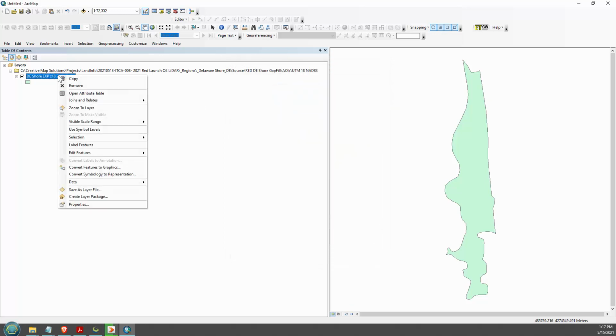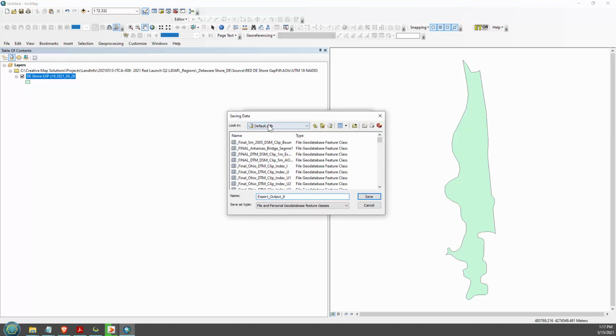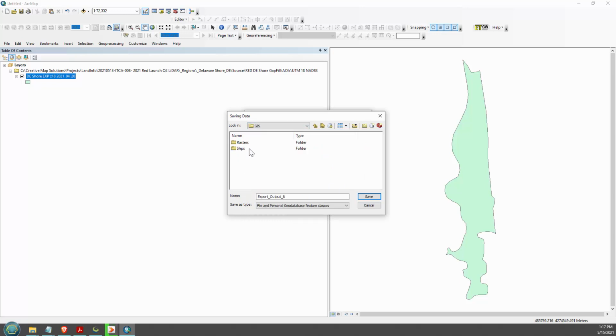So I'm just going to export this out into the Delaware Shore folder, and I like to keep it in the GIS folder. You can make it a shapefile, file geodatabase, whatever, but I keep it as a shape. I just call this Delaware Shore AOI NAD83 zone 17 meters, and I save it there.